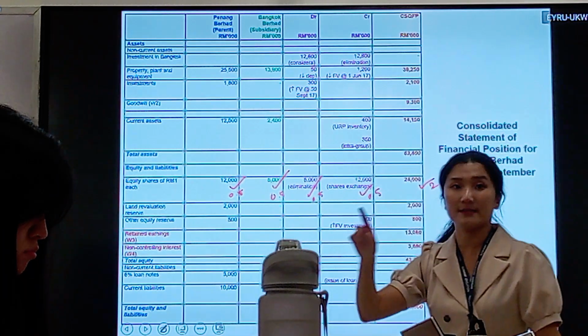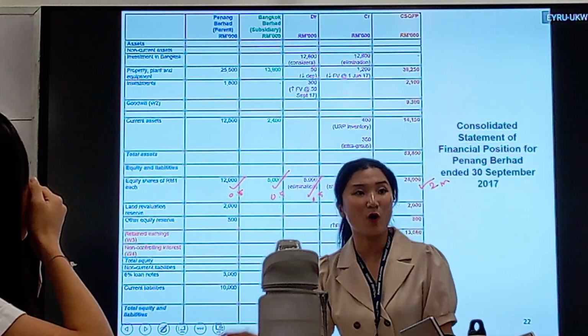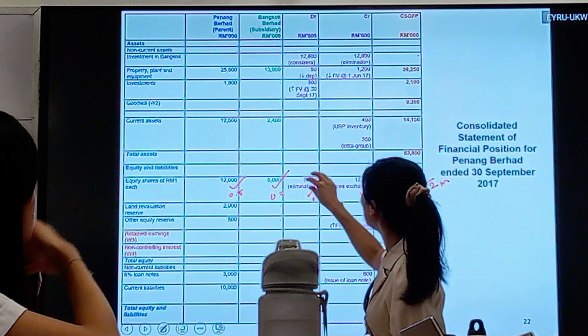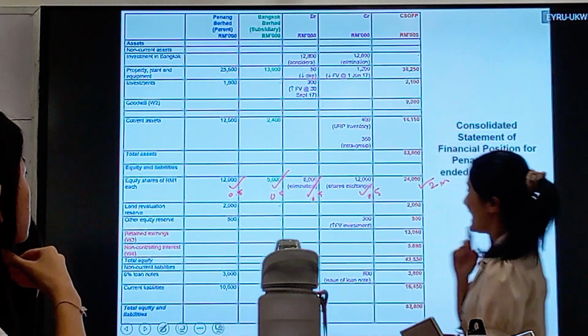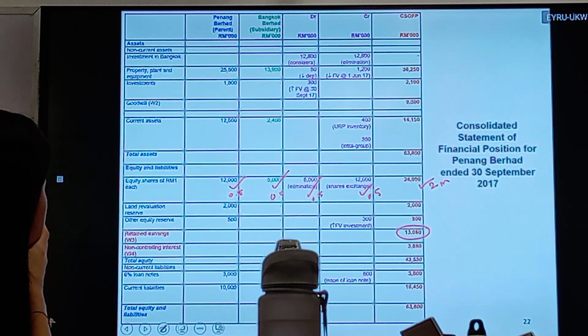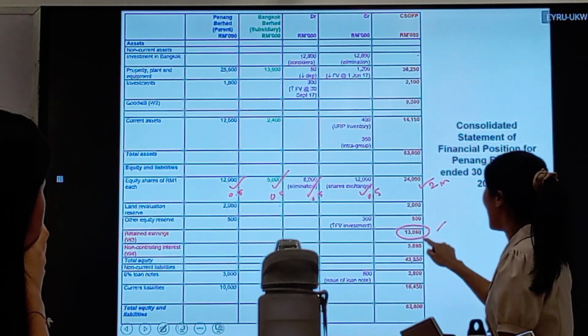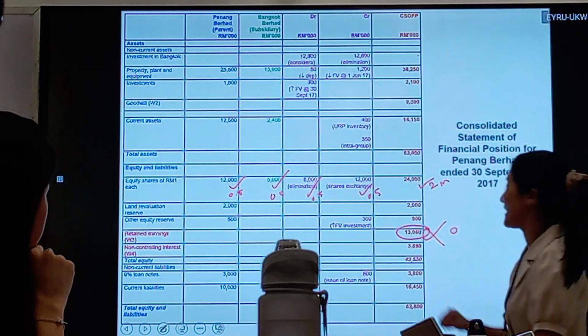So later on in the exam briefing, I will give you the final tip on how to score for the question, even though you do not fill up your debit and credit columns. And then for this part here, can you see here? This is retained earnings, right? This is a total figure, right? So let's say you get it wrong. If you don't show me the working, you will straight away get 0.